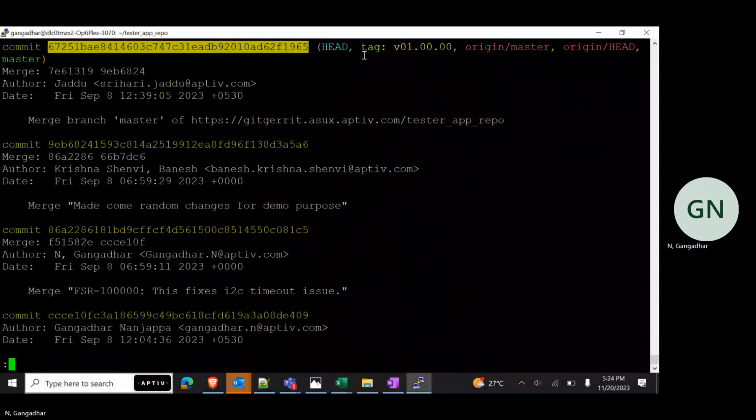For investigating the bug, you can do a lot of things. You can add debug prints, generate the image, flash it onto the target, and then root cause the issue. So adding debug prints and then debugging is one of the ways.